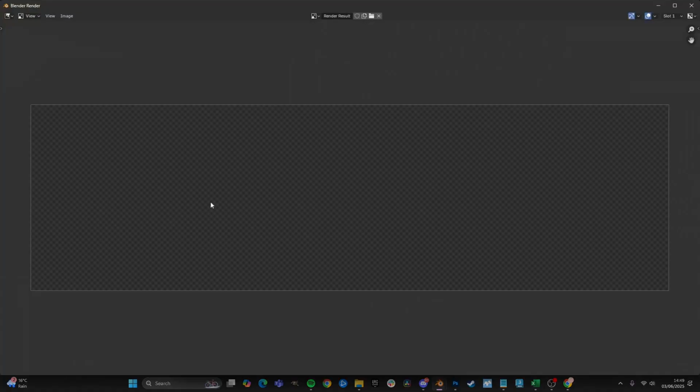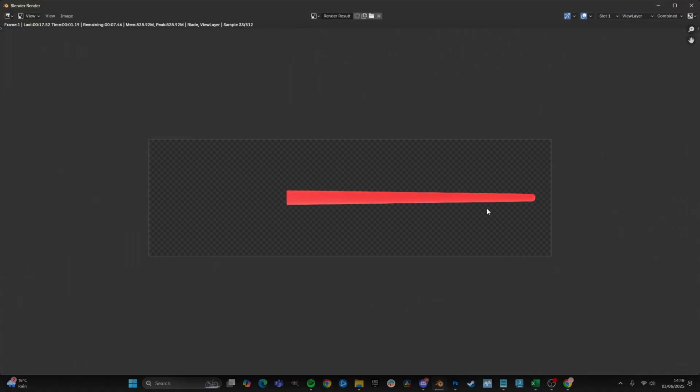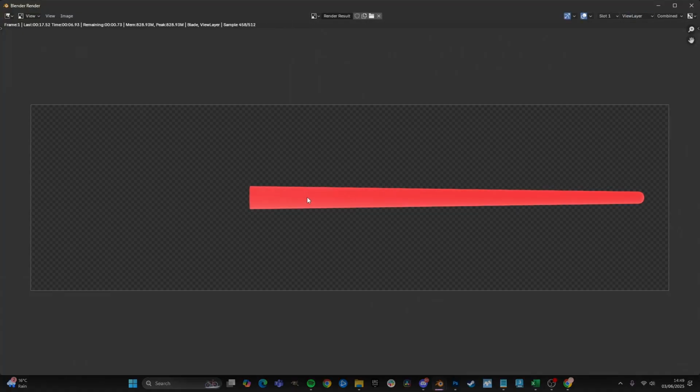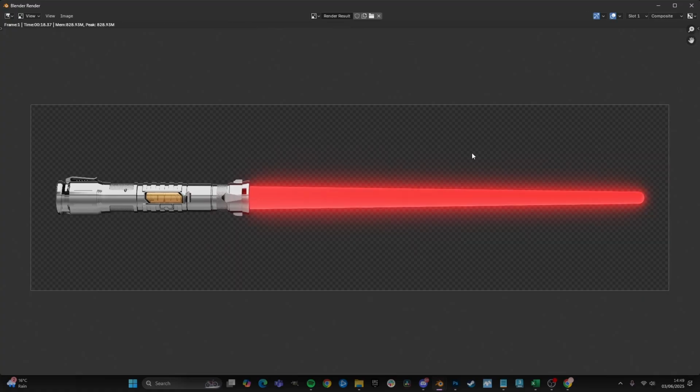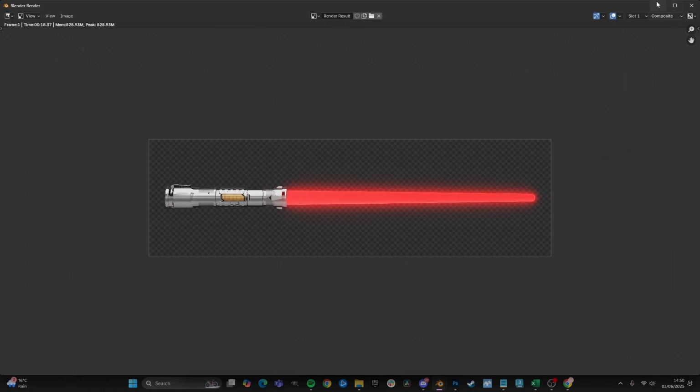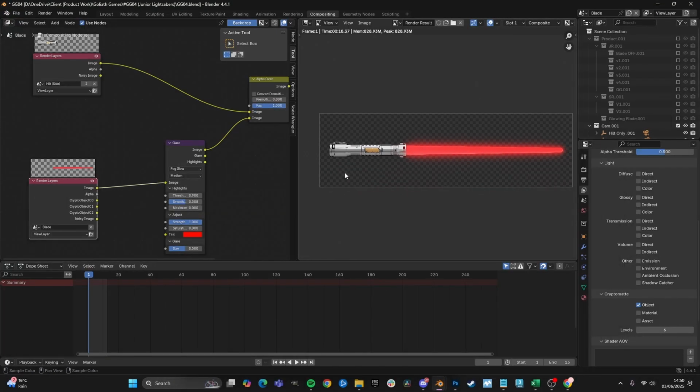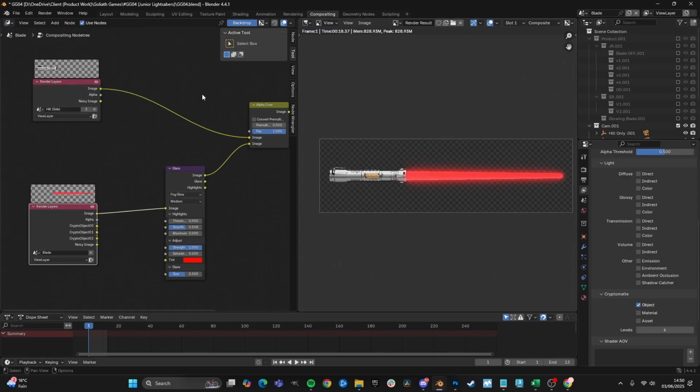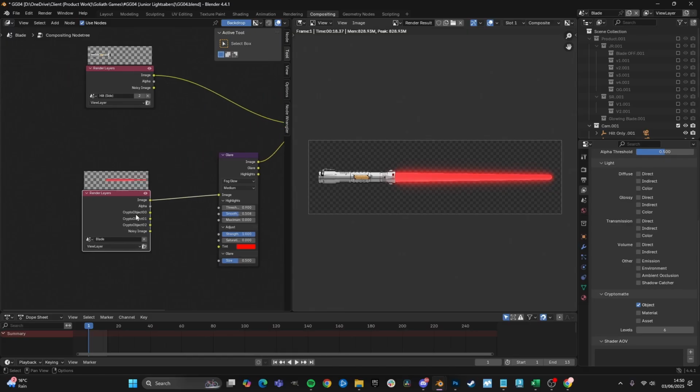Okay, so let's render our blade quick. So for that, it's literally just the blade. Okay, there we go. So we've got our blade, we've got some bloom going on there. So as you can see, this is the setup I use for compositing, by the way. And I'll show you this in the next file because we're going to go and do it from scratch.